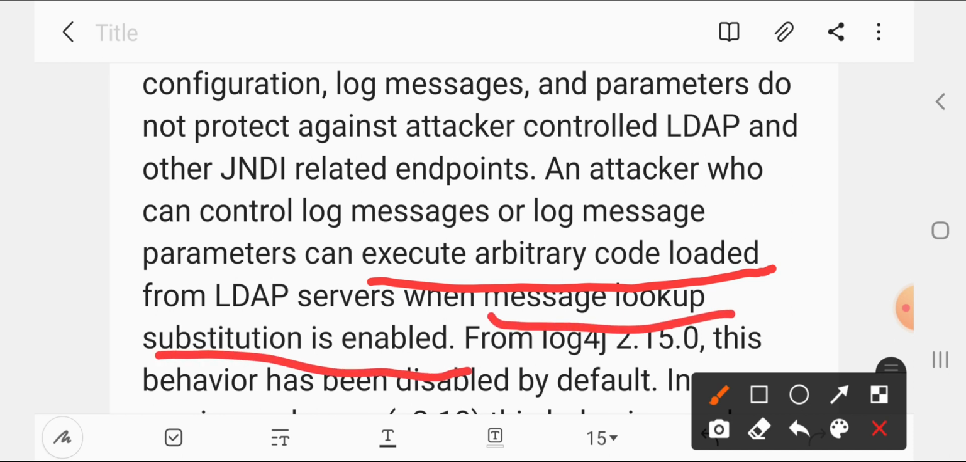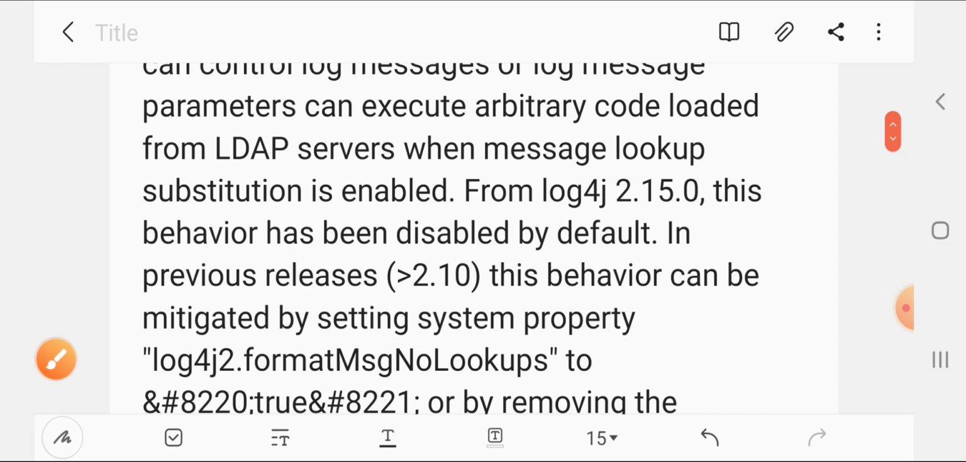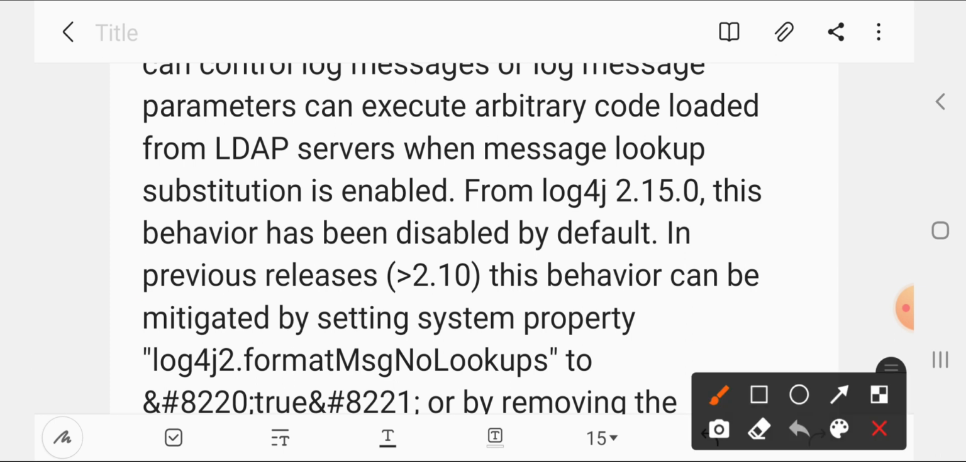So if we can just quickly come back, what are the things we need to check? One, whether the framework is Java or not. If anything else, not to worry. If it is Java, what is the version? Is the version 2.14 or less? If yes, chances are the message lookup substitution is enabled. If it is enabled, then you are surely vulnerable. From log4j 2.15, this behavior has been disabled.